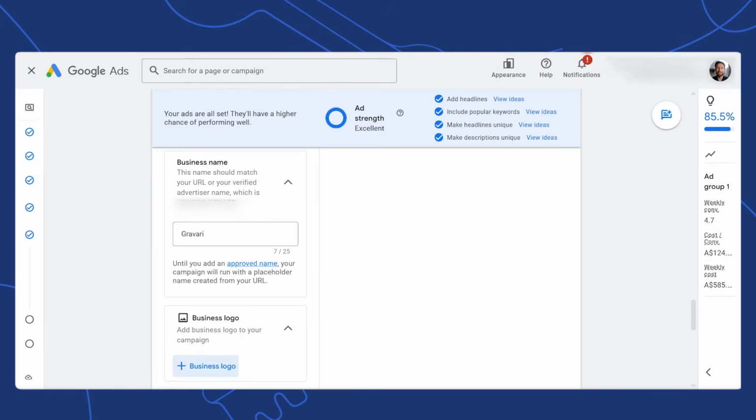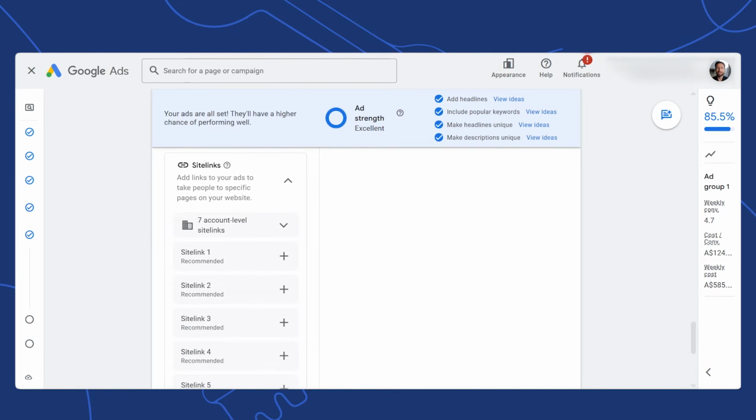Here, you'll see the option to add your business name and logo here. Adding them helps your brand look more trustworthy and recognizable right in the ad, especially on mobile. So definitely upload a clear logo and make sure your business name matches your domain or your brand name. Okay, let's now add in our asset extensions.